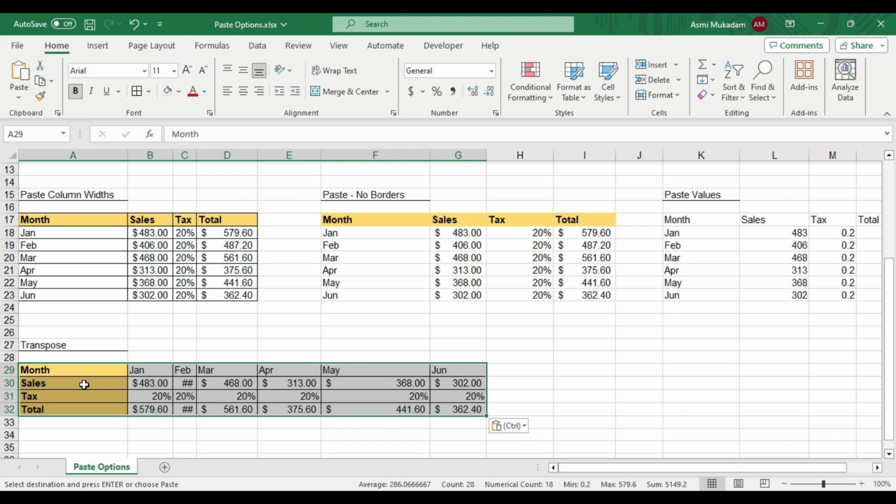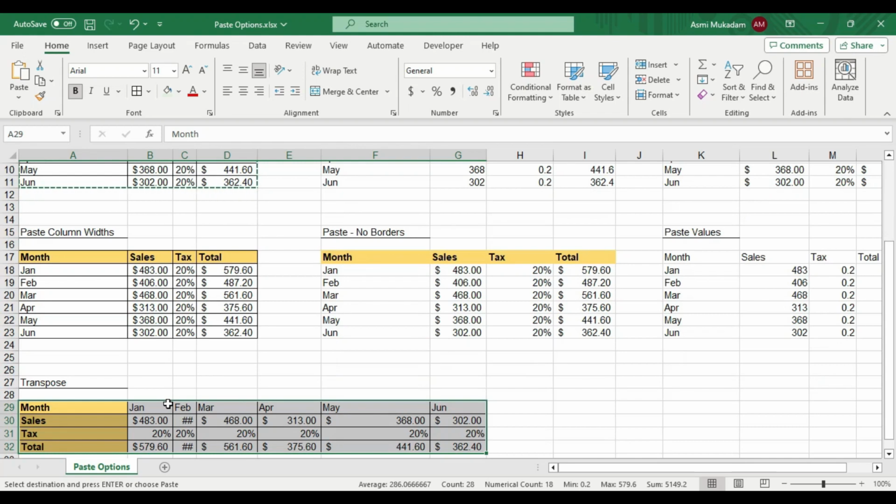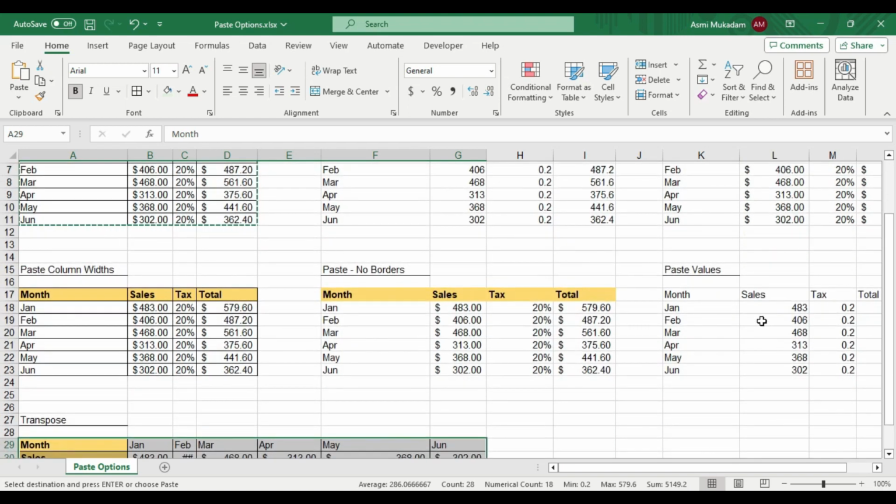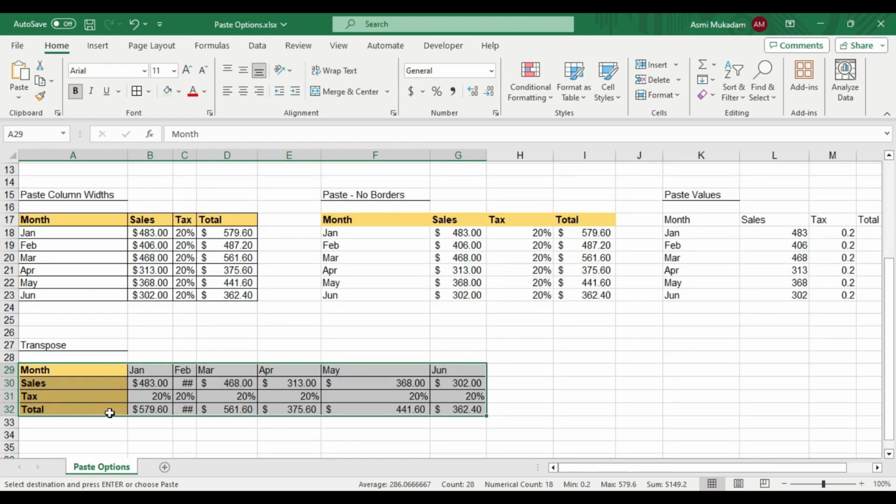Okay, so this is all about the pasting options present in Excel. So we have seen 6 different pasting options here which are frequently used, which is paste formula, paste formatting, paste column width, pasting no border, paste only values, and transpose, where we are just changing the layout.